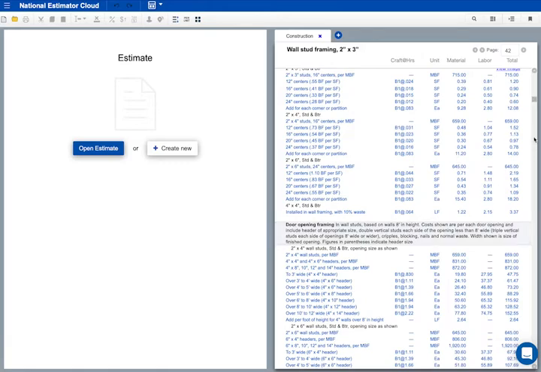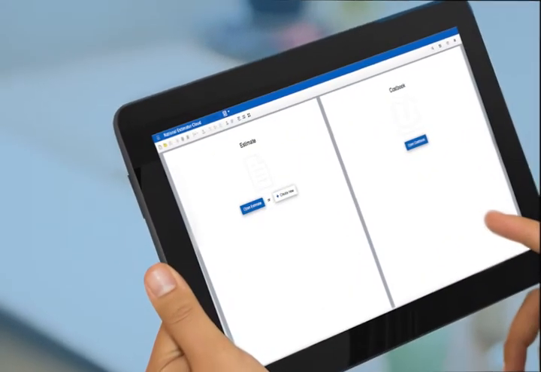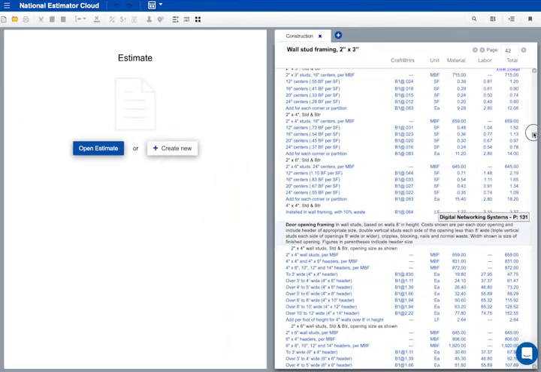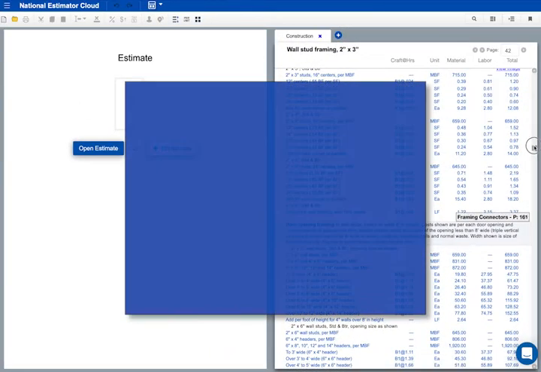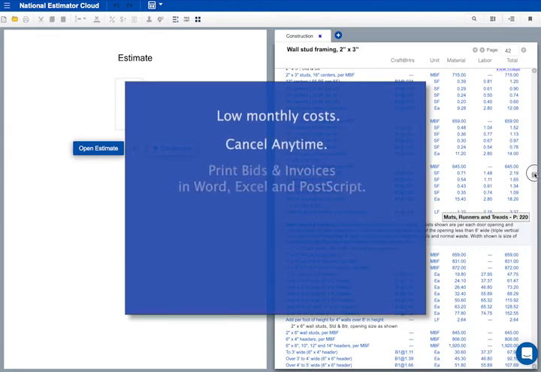All my work is kept secure on the web. I can open any of my estimates no matter where I am and no matter the computer or cell phone I'm using. There's plenty to like about National Estimator. My cost for National Estimator is only a few dollars a month. I can cancel anytime I want.